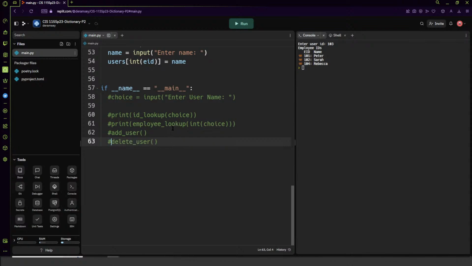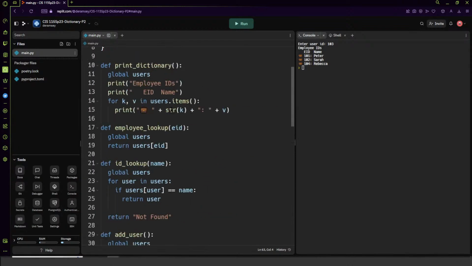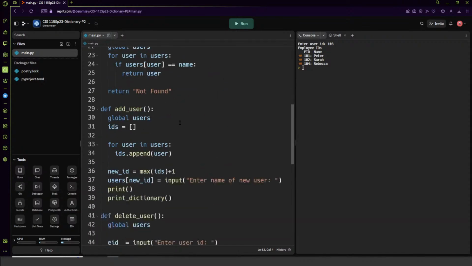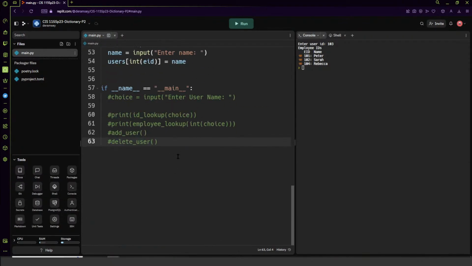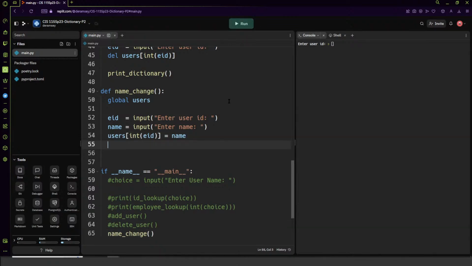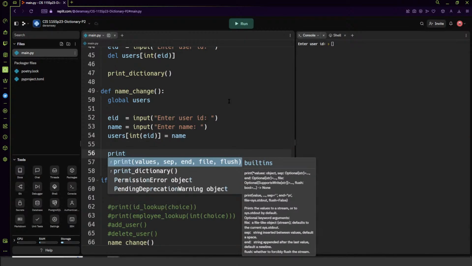So in this case, let's say Sarah. We spelled her name wrong. It's Sarah with an H, and it was supposed to be Sarah without an H. So if we ran our name change function here, and let's stop. We're going to want to actually print our dictionary here so we can actually see the change that was made.